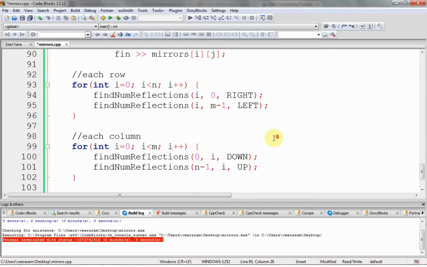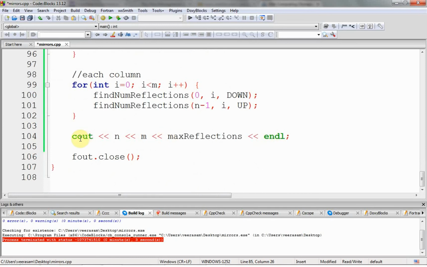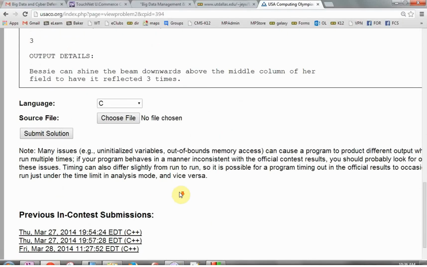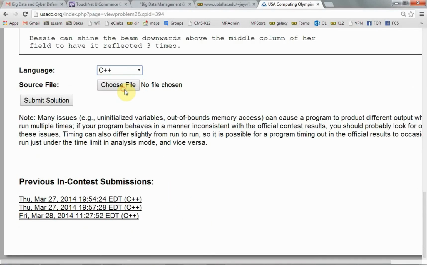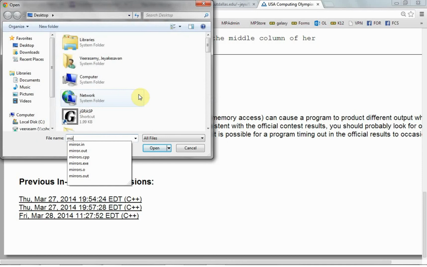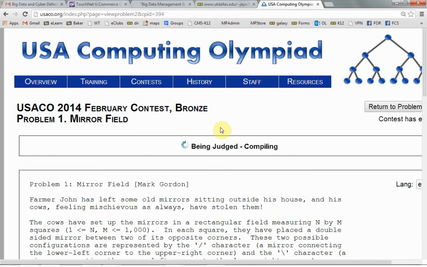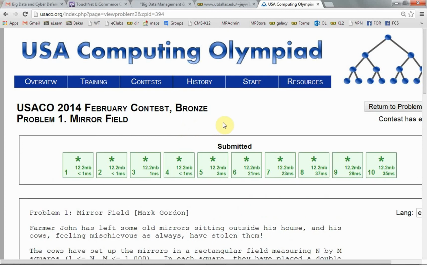Okay, so back to the original code. I think that will work. Silly errors. Okay, let's go ahead and submit it in and see what happens. C++. Probably I should call this mirror too. So of course remember, C++ doesn't really care about the file name. Okay, there you have it.